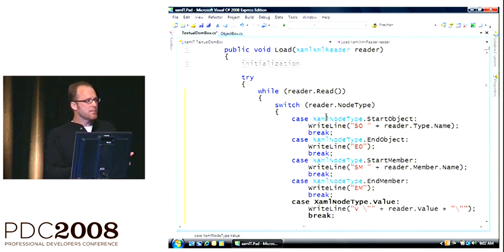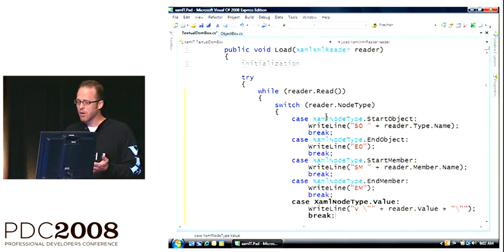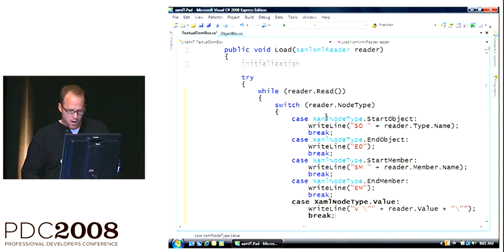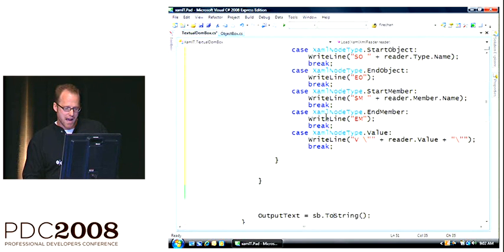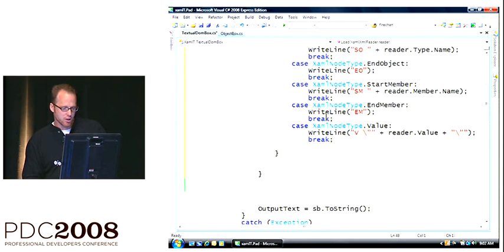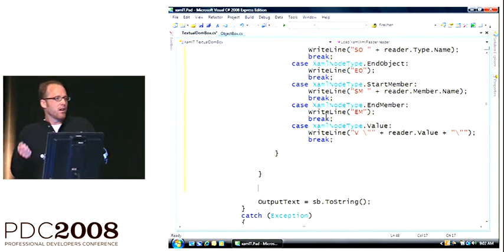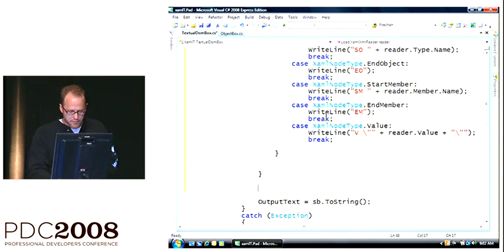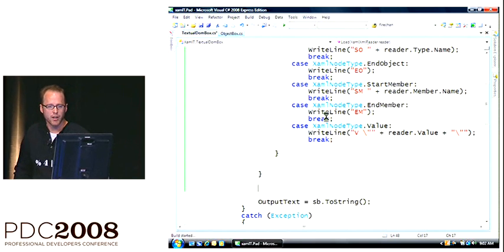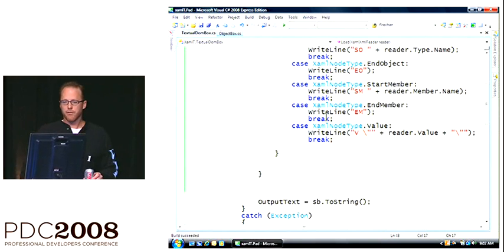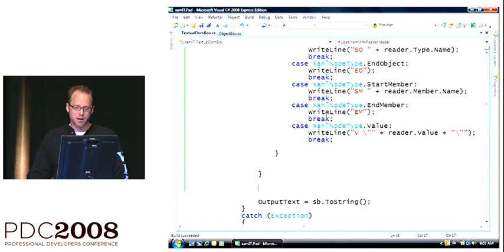So we've got 5 node types that are primary node types here: start object, end object, start member, end member, and this value. I've got a little bit of magic here. At the end of this loop, that writeLine function was actually pumping things into a string buffer. We're going to take the string builder and put it into the output text, and we'll see it visually. So let's run this and see the first public demonstration of a XAML XML reader in action.